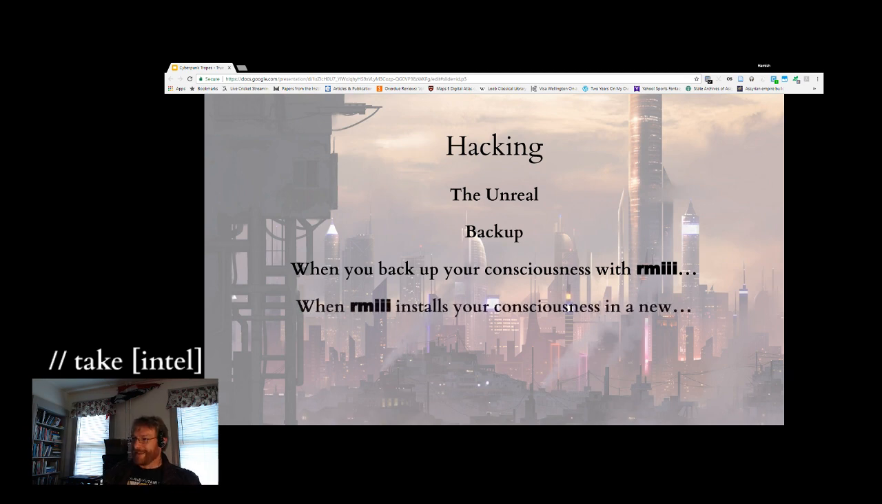Another way you could do it, and I feel like this might be my preferred way, is to leave that as a mini cliffhanger and make the roll at the back end. So when RMI installs your consciousness in a new thing, all right, so this puts it at the end. So he's pushed the button. He said, okay, this is the choice I'm making.